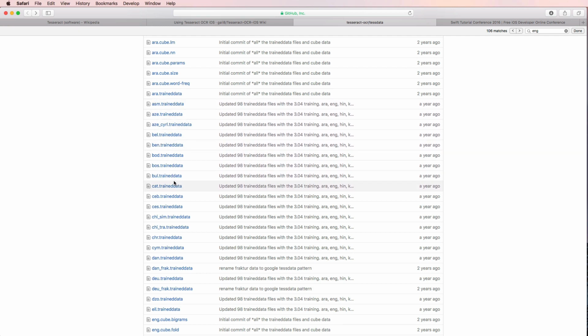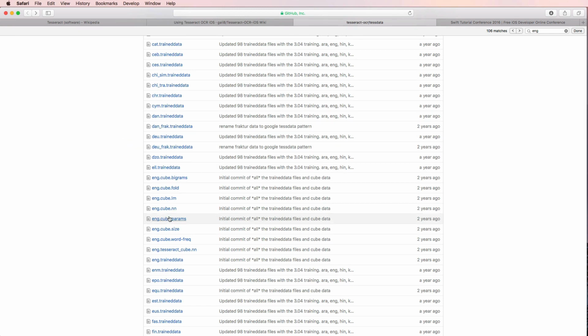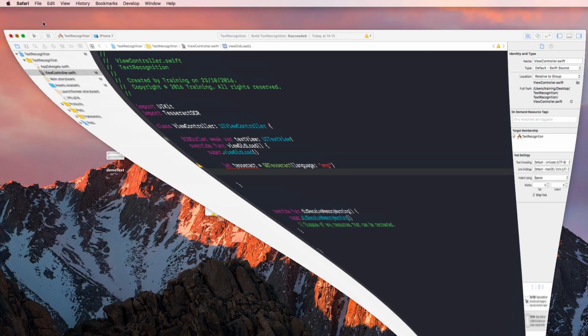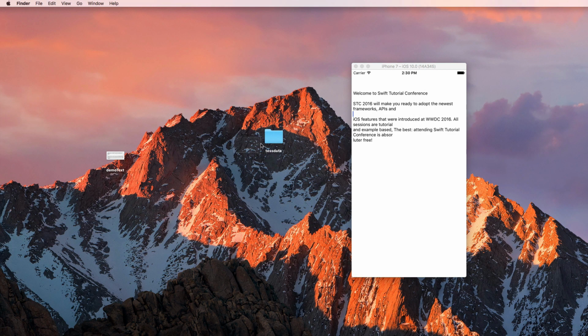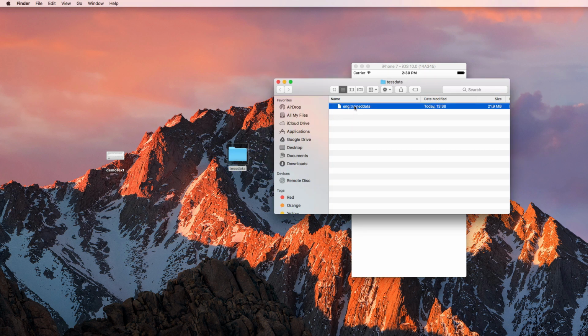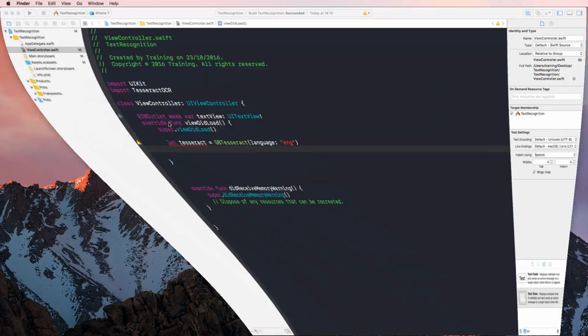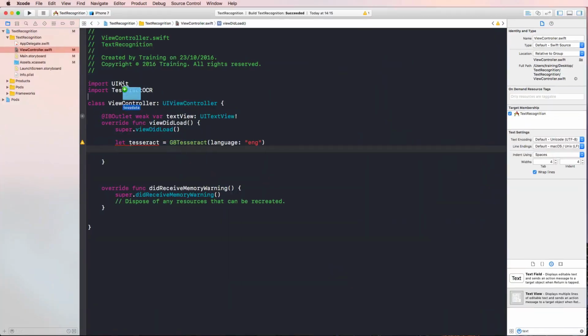There is Arabic, there is German, there is English, there is Italian, there are a lot of languages, and I've just downloaded the English version of that file. So let's just have a look at that. I've put that into a test data folder, and there is the English trained data file, which is about 22 megabytes in size, and I'm going to add that to our Xcode project right now. Let's bring up that Xcode project and put that into our project folder.